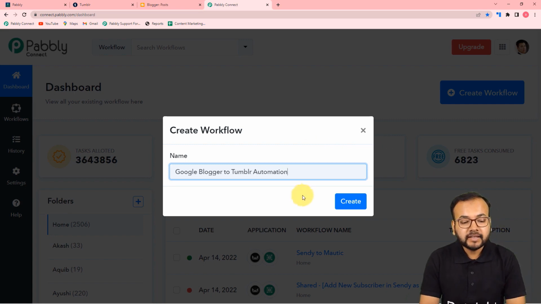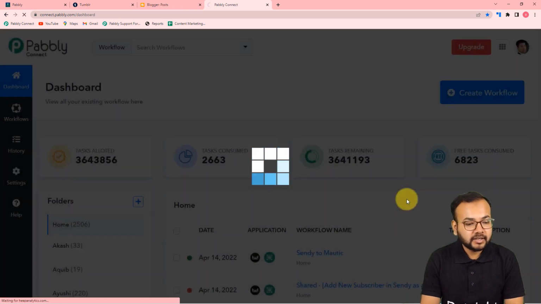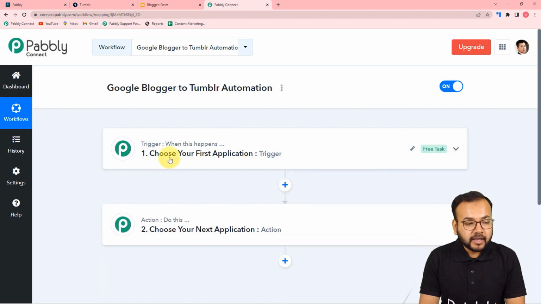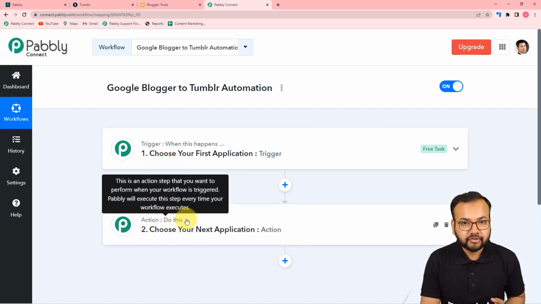Right. So after filling the name, just click on create, and your workflow will be created like this. And here you will find these two things, the trigger and the action. So our automation works on these two things. The trigger is the happening of an event which is going to trigger or start this workflow, and the action would be the response towards the trigger.